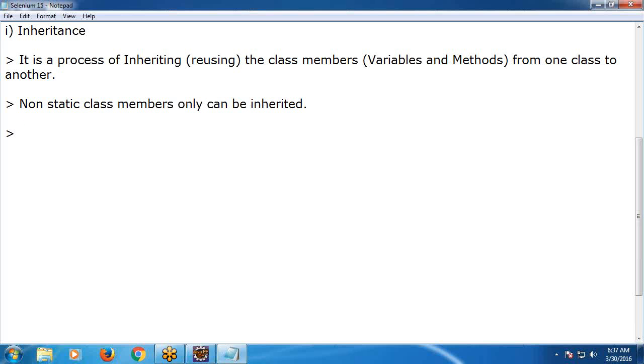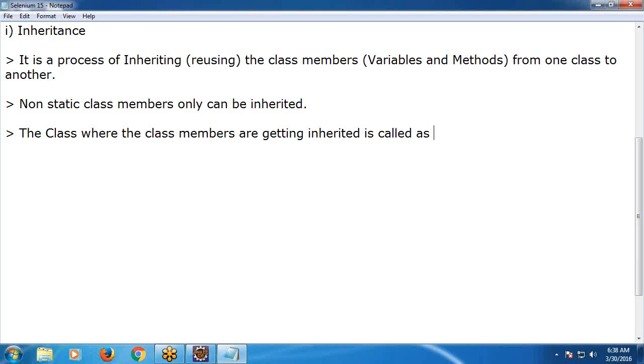Next, the class where the class members are getting inherited is called as superclass or parent class or base class. Okay.